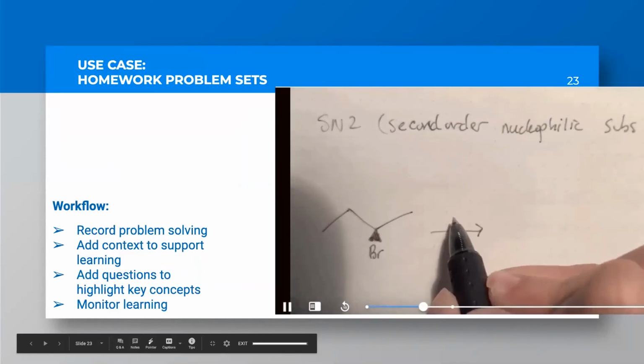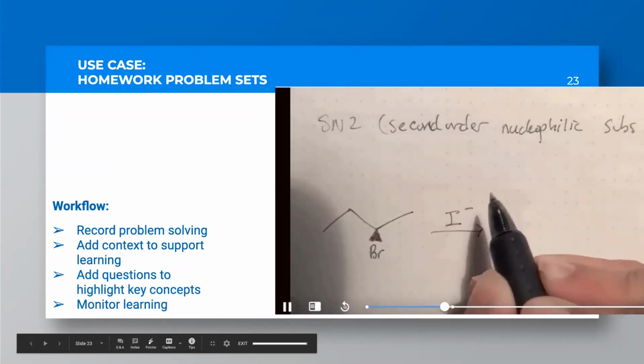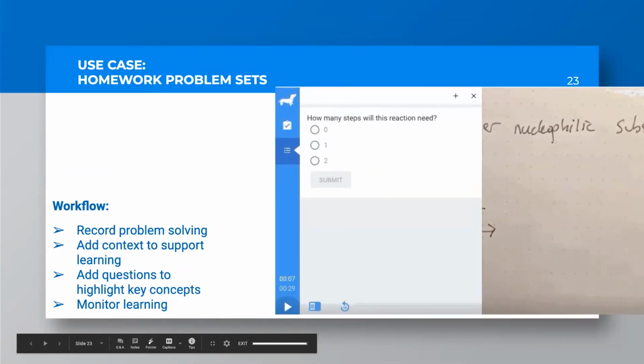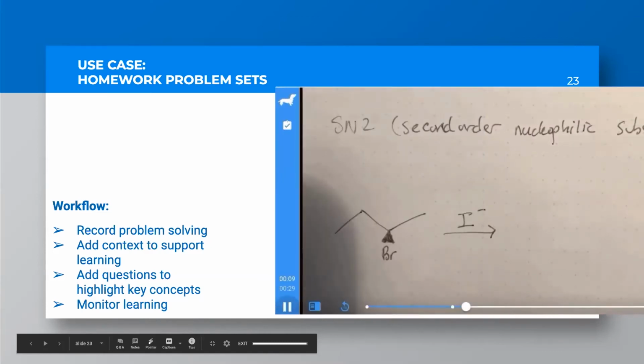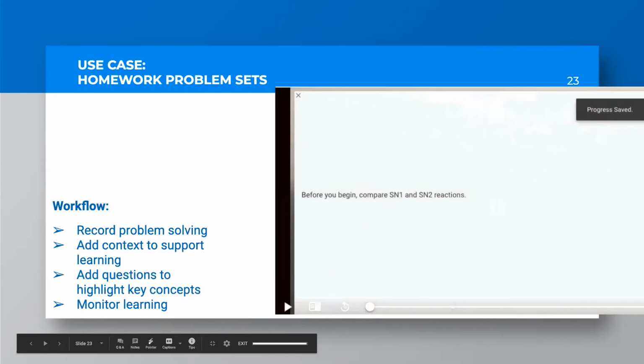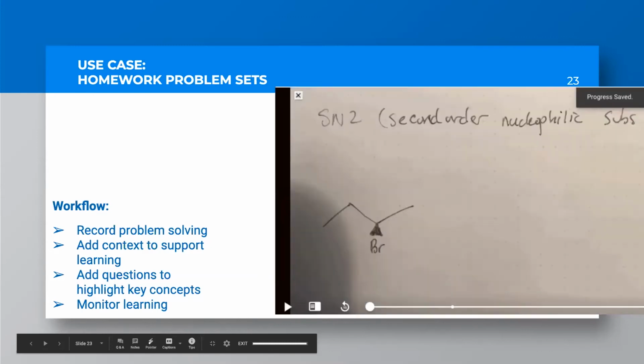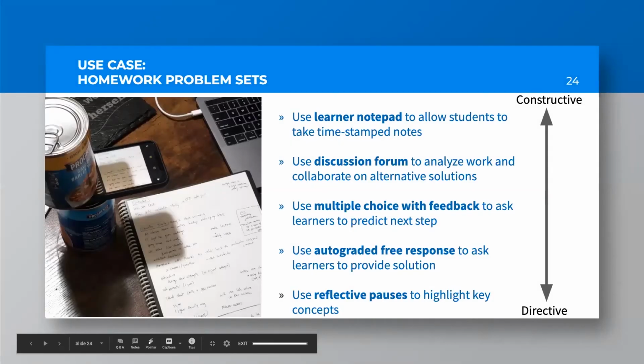From there, you can add any interactions that just support that learning or support what you're showing your learners, okay? From there, you can monitor exactly from our monitor screen how your learners are interacting with this and how this information is reaching them.